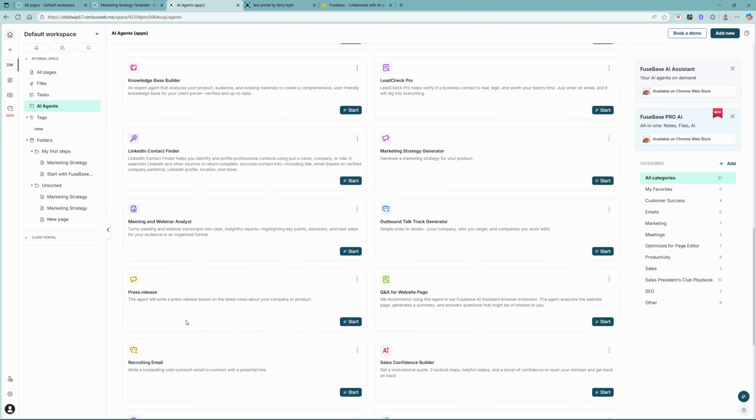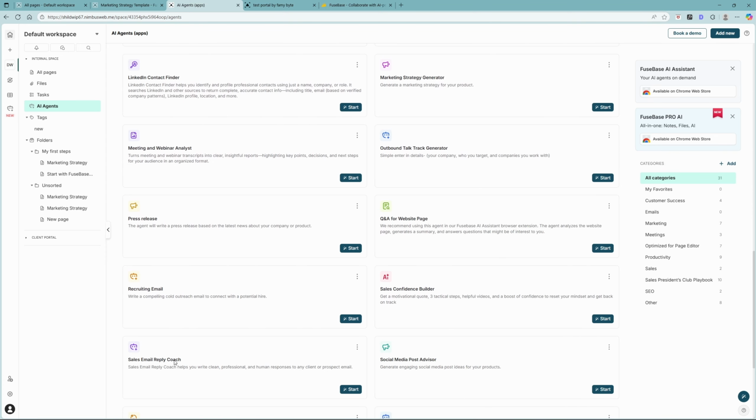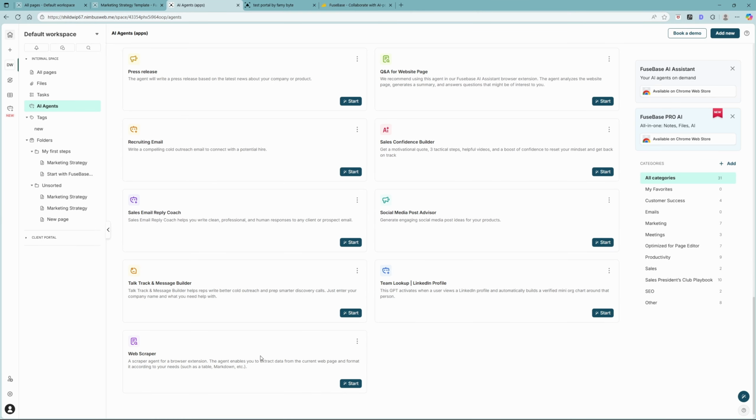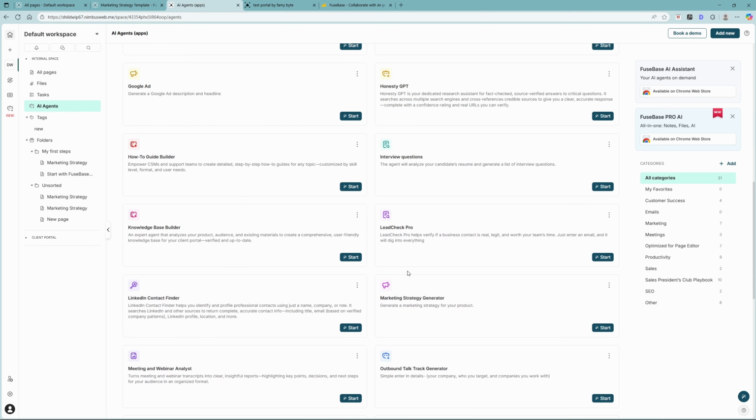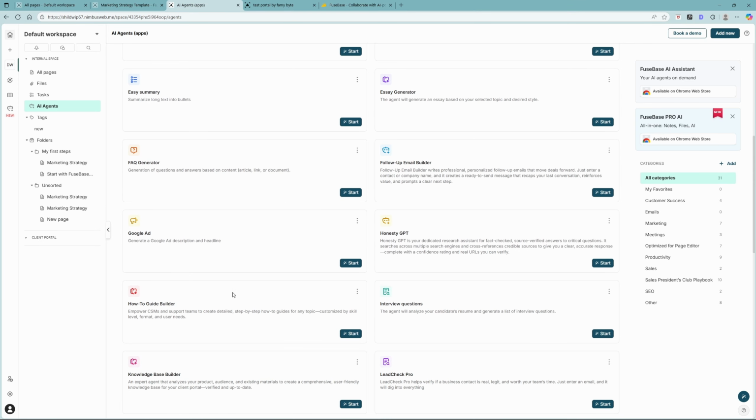And then company profile builder, document translator, blog post for your product, data extractor, and then there's Google ad. You can generate a Google ad description and headline with this AI agent. How to guide builder, LinkedIn contact finder. Now if you want to create your own custom AI agent, you can do that too.